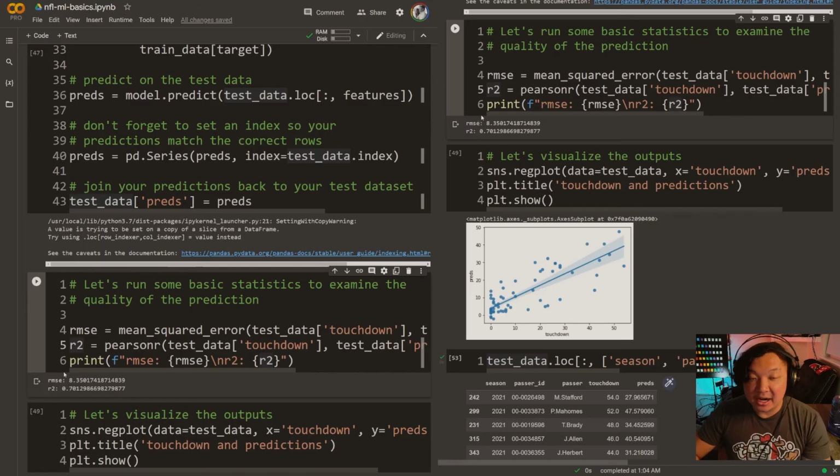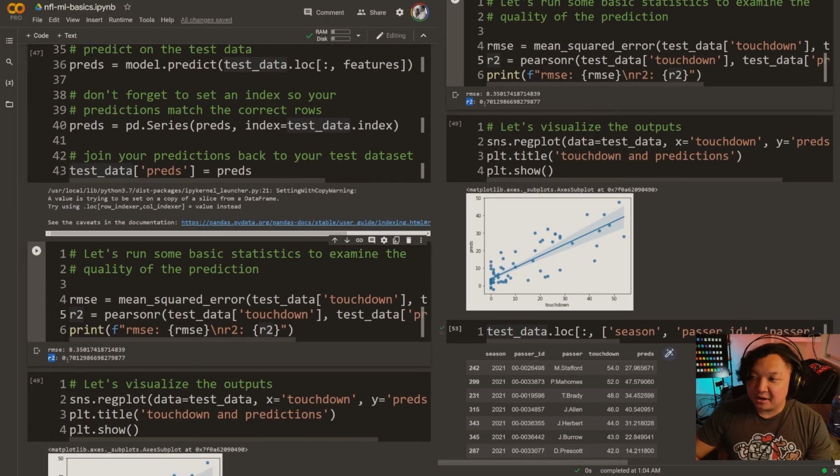So root mean square error is a measure of how much loss there is. And then R squared, in this case, this is explained variance. So we are explaining 70% of the variance with the features that we included in this model, which is really good. Usually, if you're able to explain 70% of a variance in any problem, you're really on to some strong signal there.